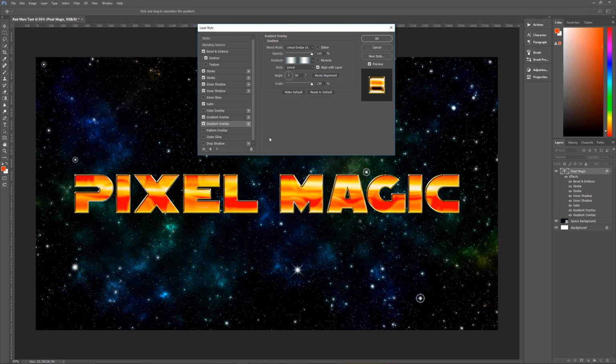Next up is going to be a pattern overlay, and this is going to streak the look so that it's not so uniform here. So we're going to hit pattern overlay. And what we're going to do is blend mode of overlay, opacity of 100%. And the pattern that we're using is this one right here, which is called streaks.